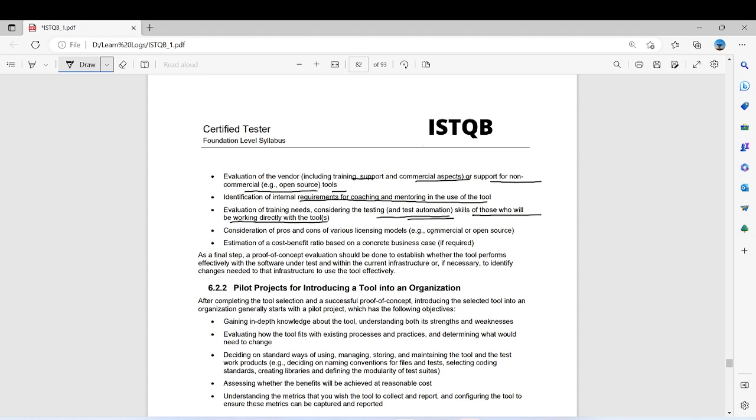Consideration of pros and cons of various licensing models. We have different license models available in the market, commercial and open source, and they always come with their own limitations, their own complications, and they have their own standards and some legal requirements that you need to fulfill. So this is also an important point to keep in mind. Estimation of cost-benefit ratio based on a concrete business case if required, because normally whenever we purchase a tool, we say that it will save our cost, we will get a return on investment, and it will give us a kind of profit.